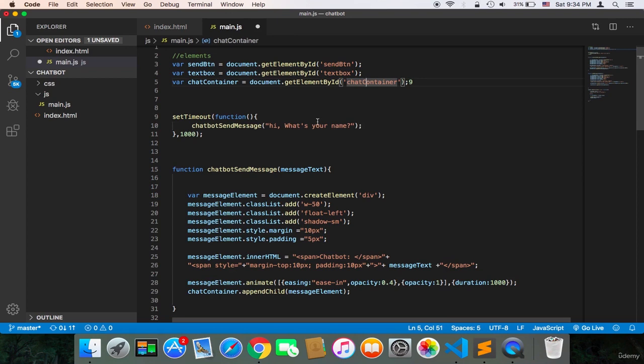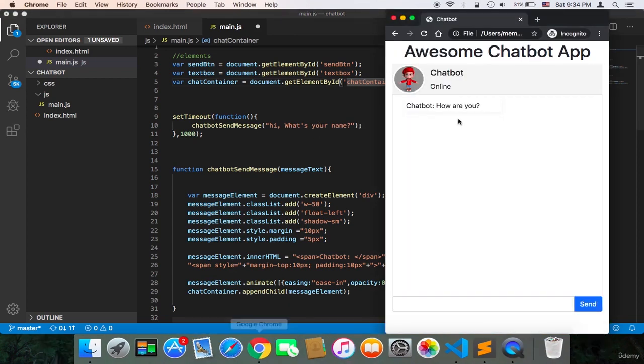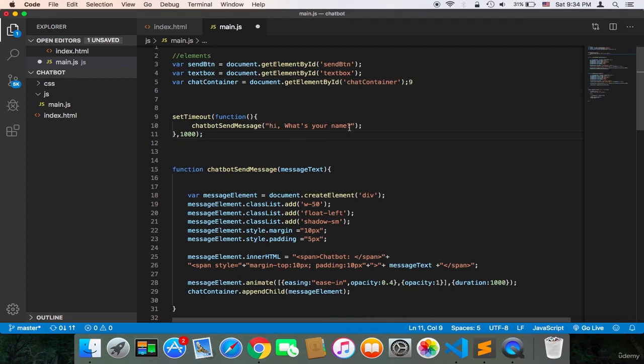And why I'm doing so is because we want to take control of the conversation. We don't want the user to start by typing many things. We just want to start taking control over the conversation and ask the user things and get his or her messages and respond accordingly.